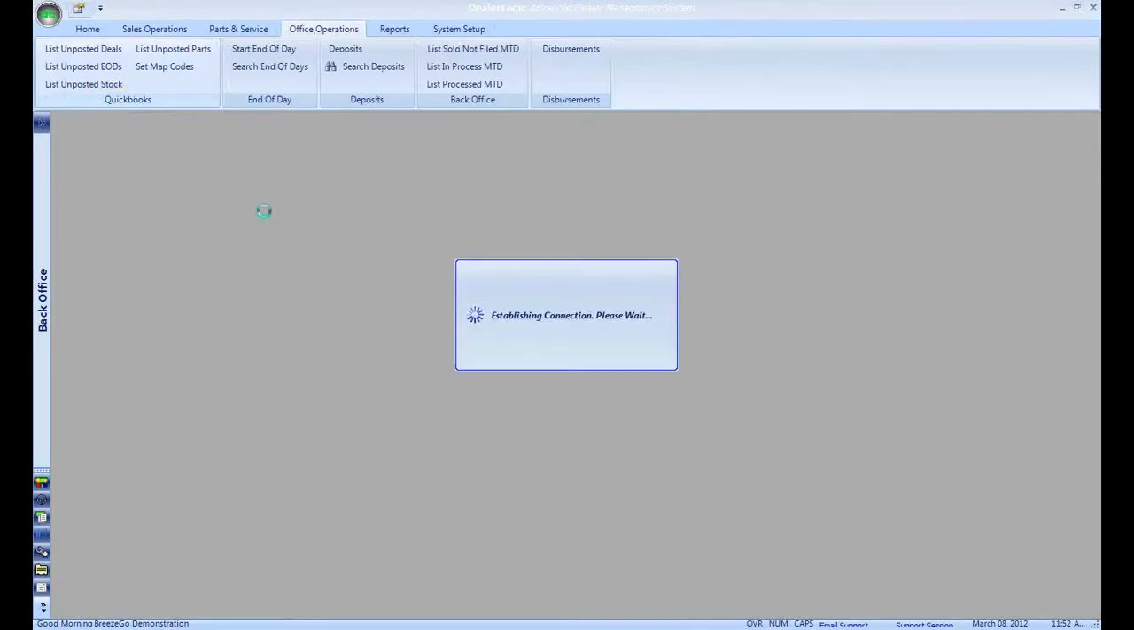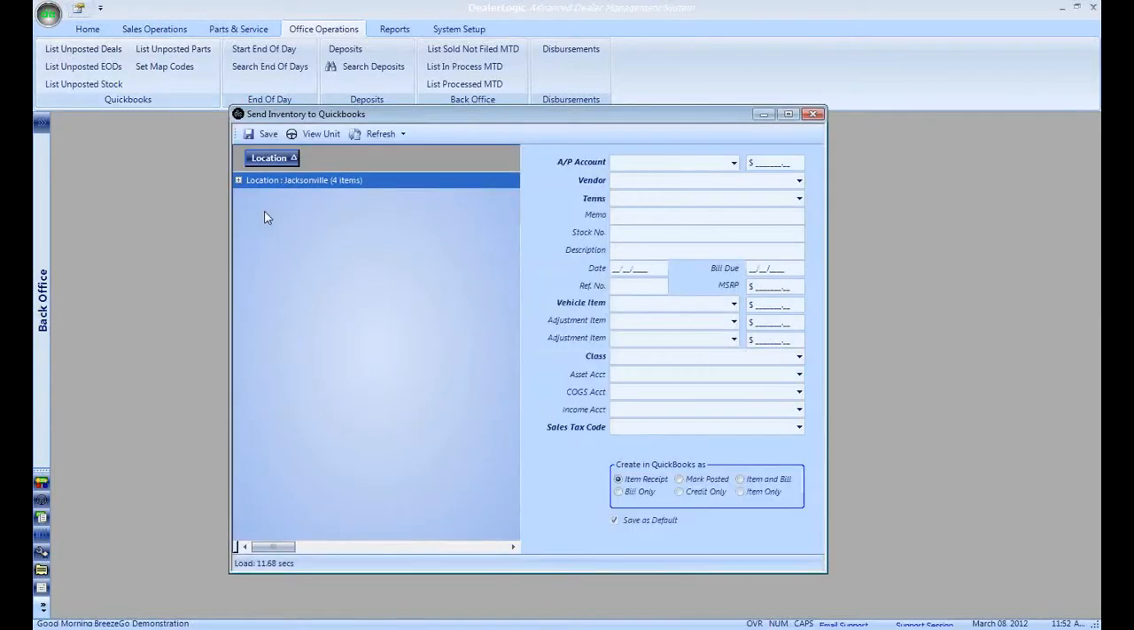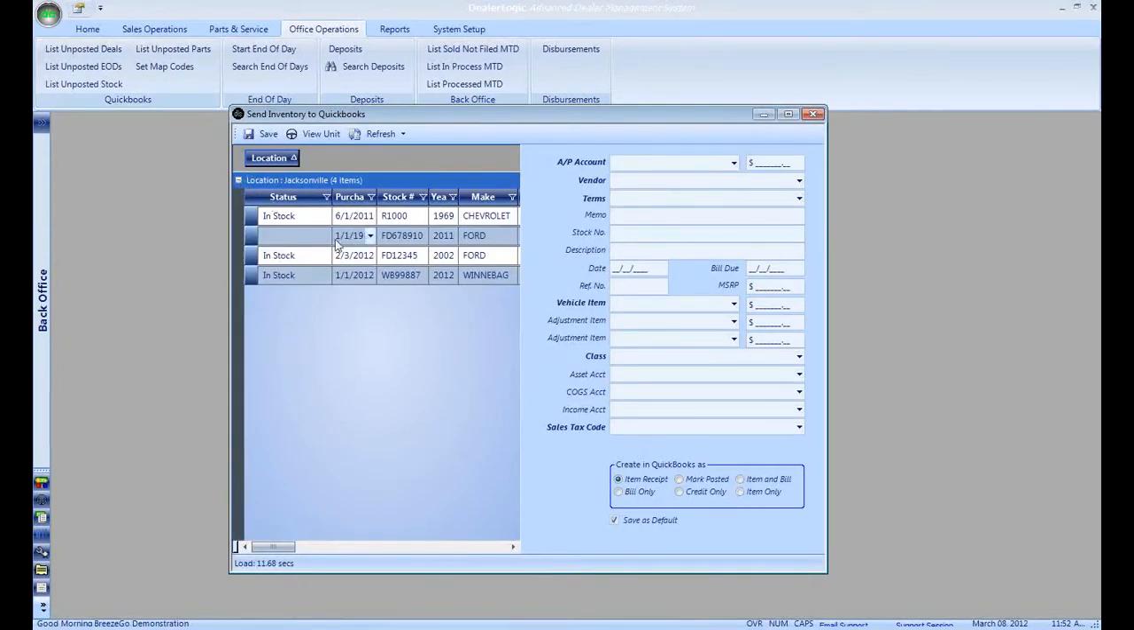our Dealer Logic application is now connecting to QuickBooks. Once that connection gets established, we'll be able to see the units that we need to post over. So I have 4 items that need to be posted over to QuickBooks. I'm just going to post one. Expand the tree. Here's the Winnebago we want to send across.